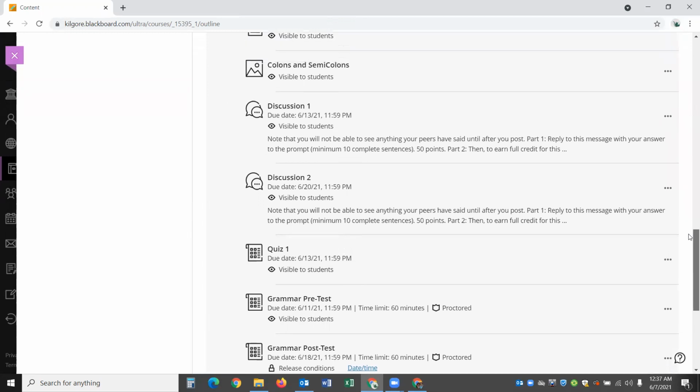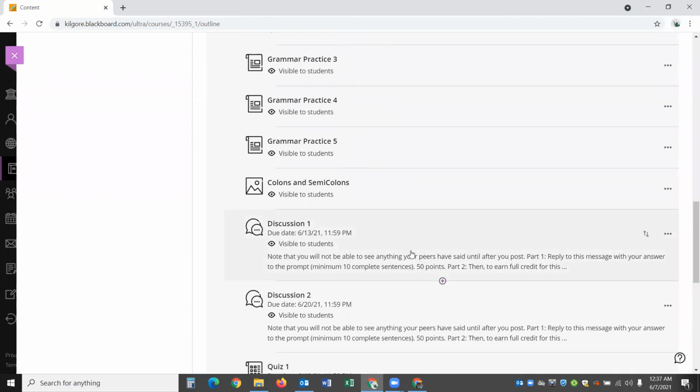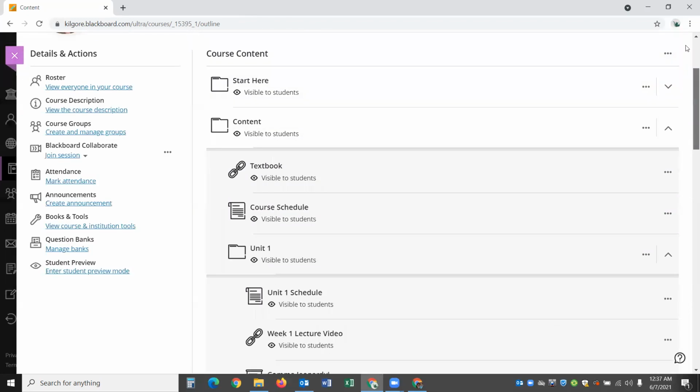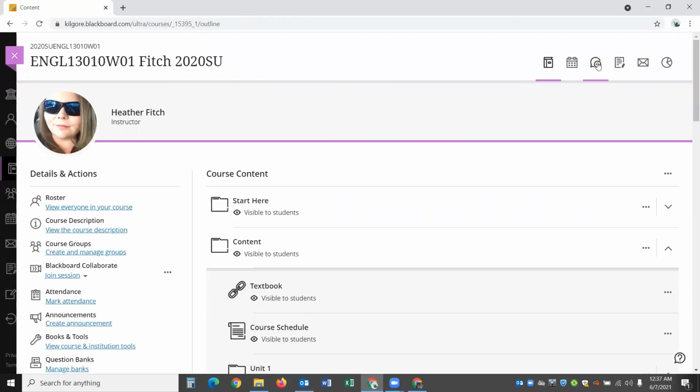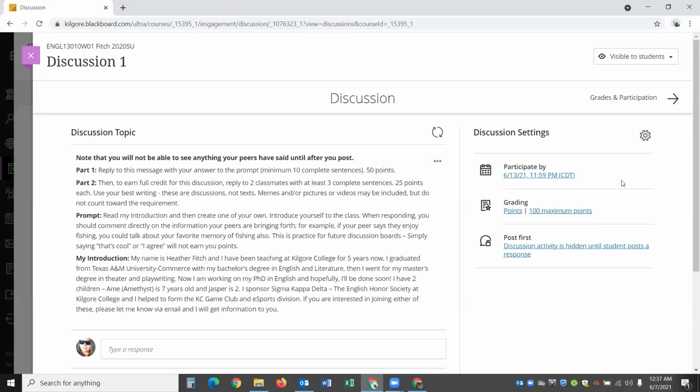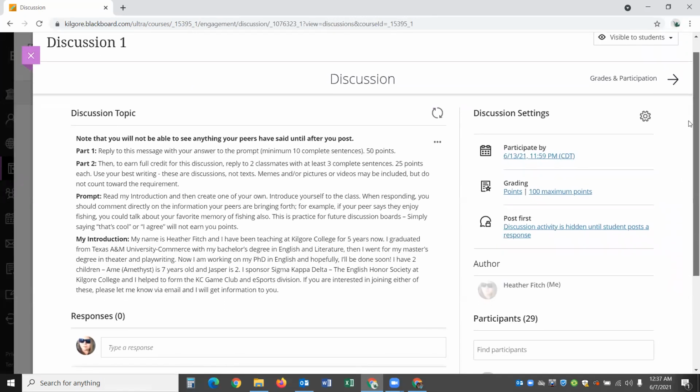Easy there, I think. Discussion 1, I'm going to talk about that briefly. There are 2 ways to get to the discussion, actually. One is through Unit 1, which is where I'm at right now. The other, if you want to get to the discussion board very quickly, is to click this little button up here. It says Discussions, and you can get to the discussion board quickly. All of the discussions for my classes have 2 parts. Note that you will not be able to see anything your peers have said until you post.